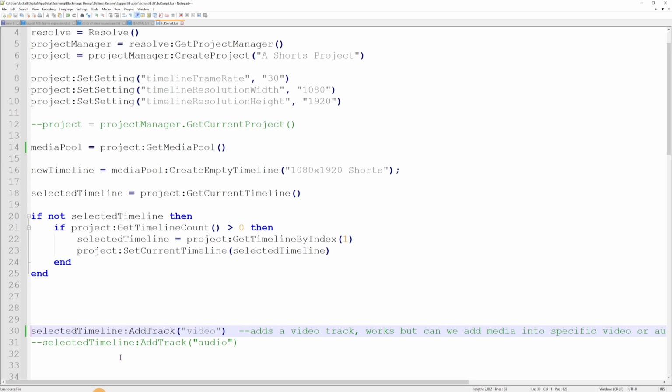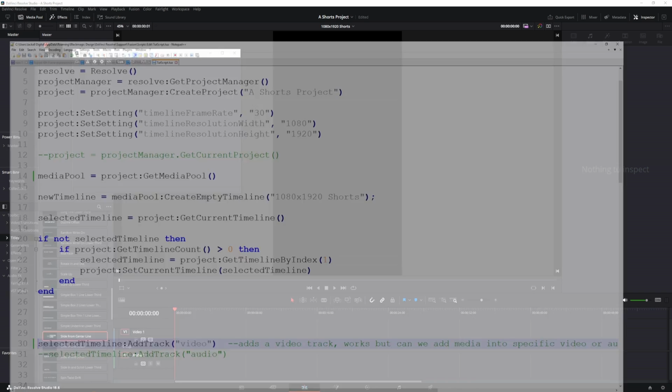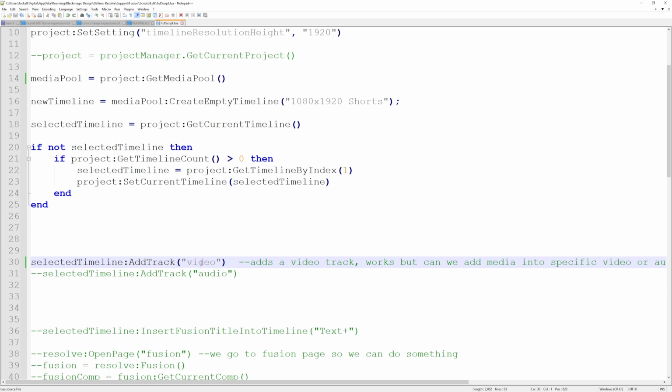And what this piece of code did, add track video, is now instead of one video clip, I have two video clips. I will delete it, so I only have one video. So you could add as many video and audio tracks as you wanted, but the only issue I have with this is that you can't put content on a specific video or audio track. Not at least that I know of.